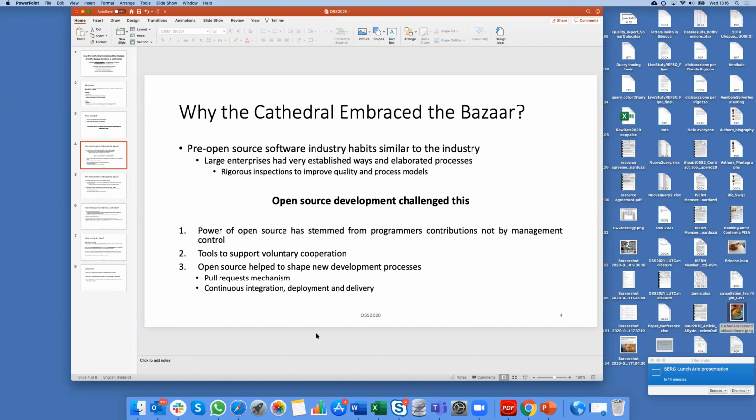And so, why did the cathedral embrace the bazaar? This is an important question that we try to solve. First of all, pre-open source software industry habits were similar to the industry itself. Large enterprises in those years had a very established way to elaborate the process, and rigorous inspections were used to improve the quality and the process models. Open source development challenged this.